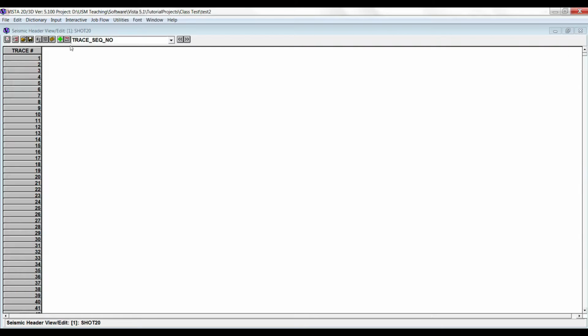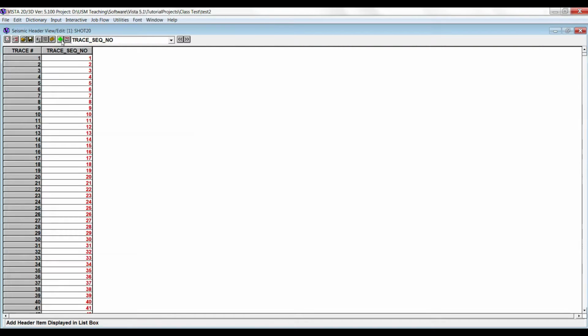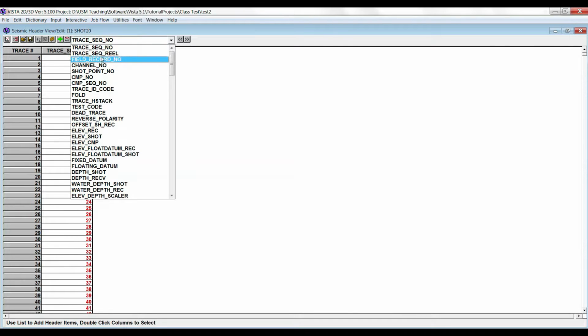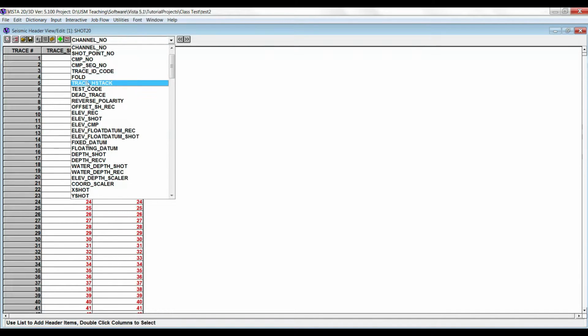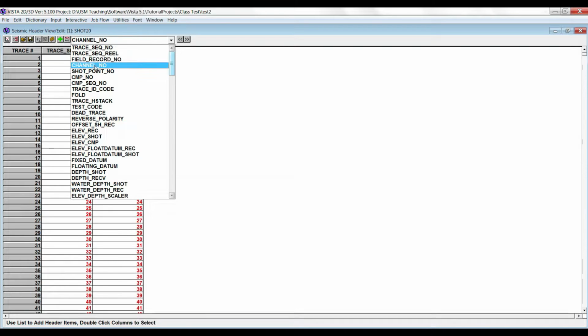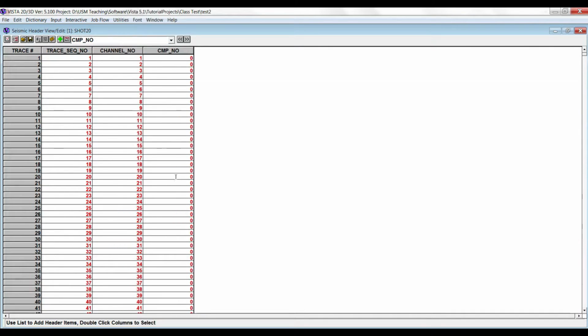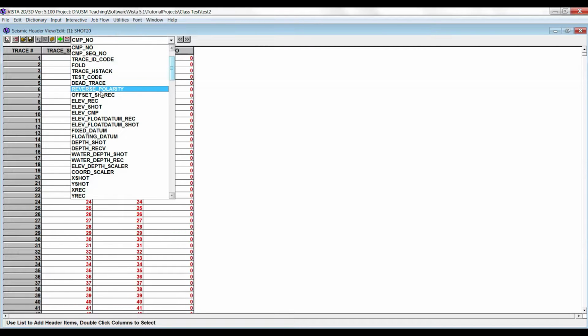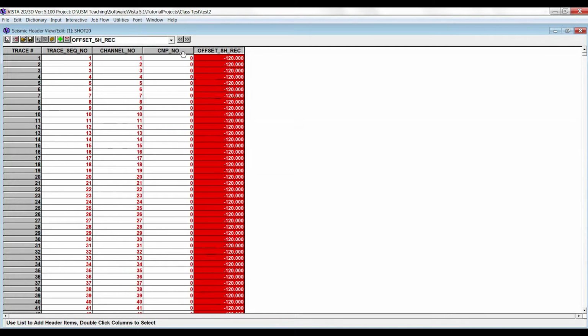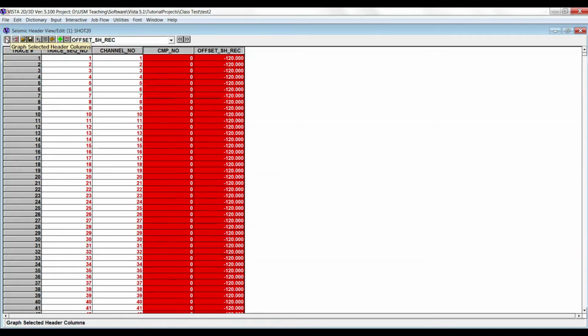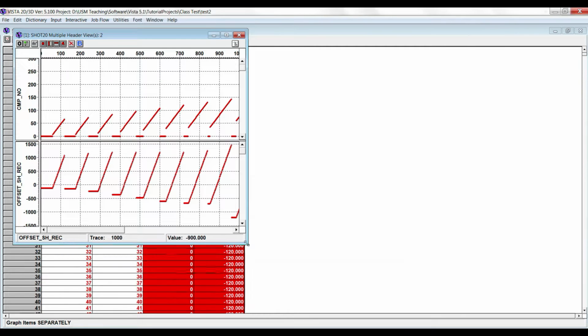So now you have the trace number, then trace sequential number is the same. Then you can add channel number, CMP number, and offset. So now you can plot two of the parameter like this. And this separately.